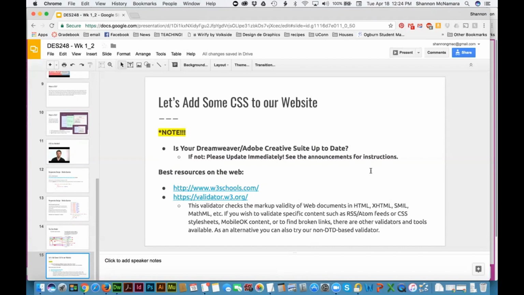If you wish to validate specific content, such as RSS feeds or CSS style sheets, mobile OK content, or to find broken links, there are other validators and tools available as well. Basically, what it does is it scans your code for errors.